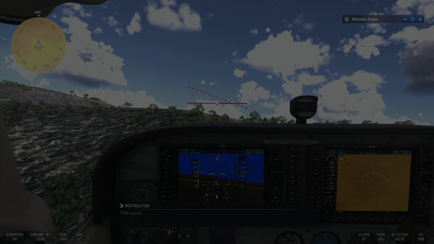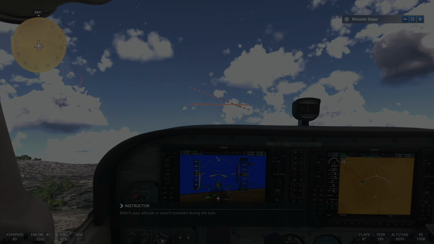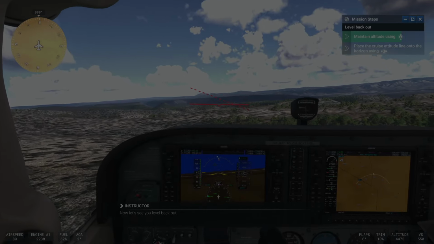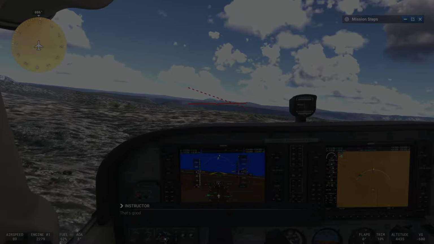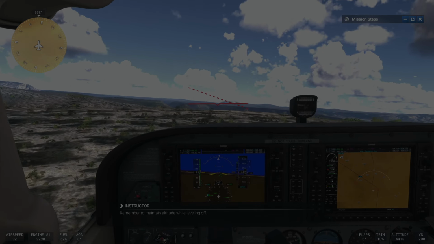That's good. Watch your altitude. It wasn't constant during the turn. Now, let's see you level back out. That's good. Remember to maintain altitude while leveling off.